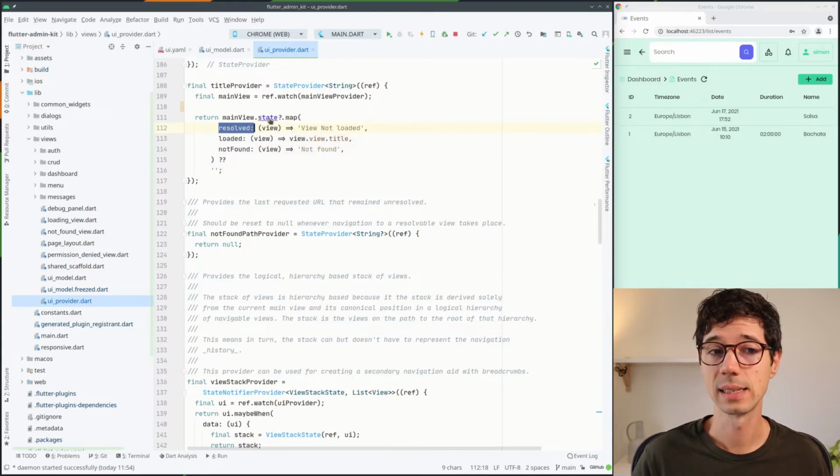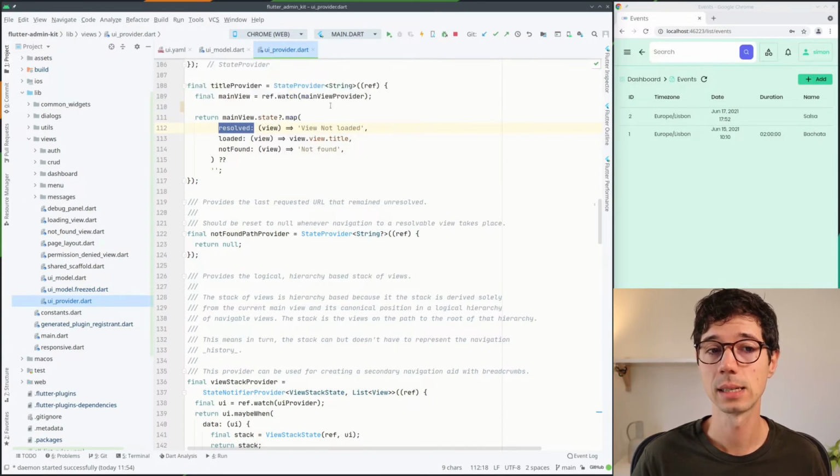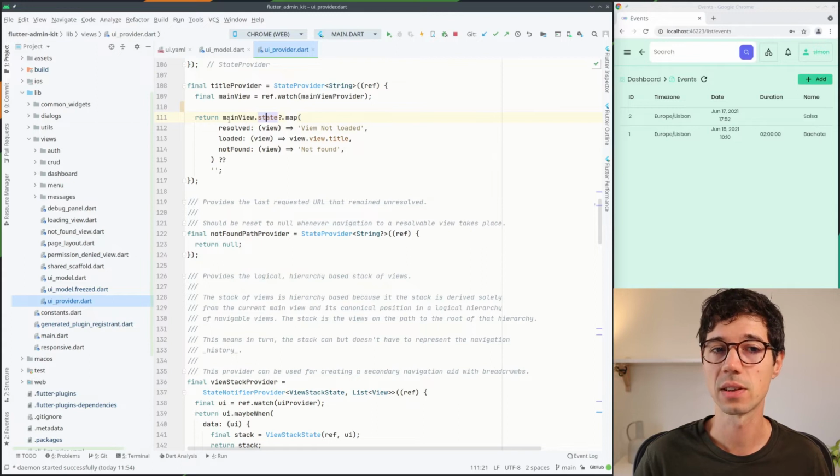So when we look at the map here, no, not at the map, sorry, at the state. So this state here is the state of the other provider, of the main view provider, right? So it's the one that we derive our string from. Basically here we see that we are returning a string. This is also a string, and this is also a string. So in the case that something is resolved, the main view is resolved, we return this one, and this one when it's loaded. Okay, confusing.